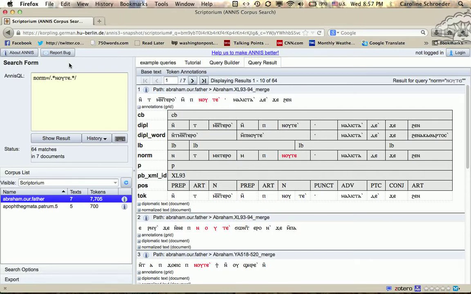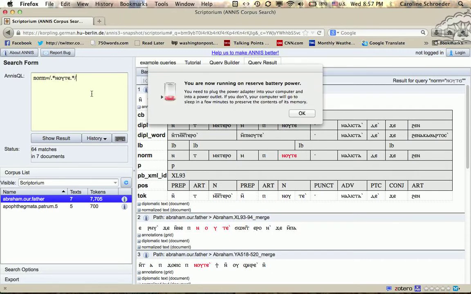Which will search for nuta, and it will search for nuta even if there's something that appears before it in the field and something that appears after it in the field.